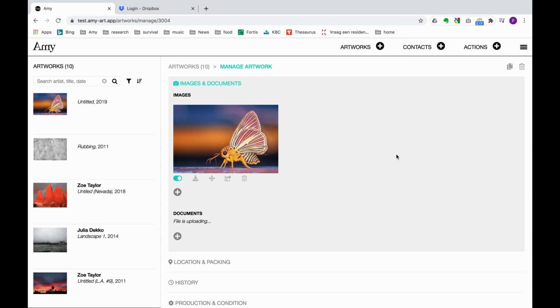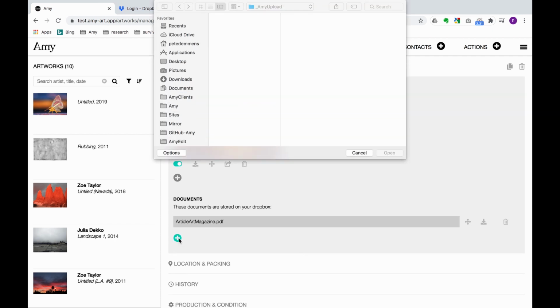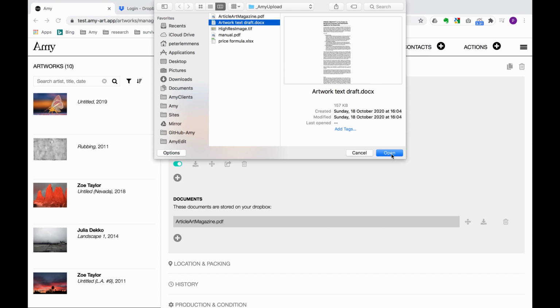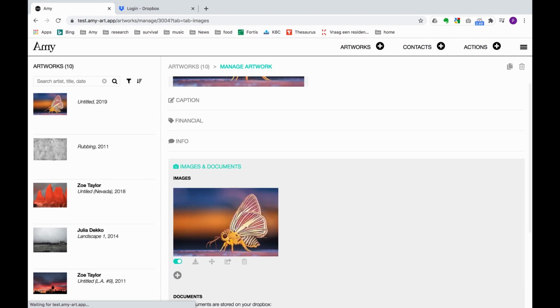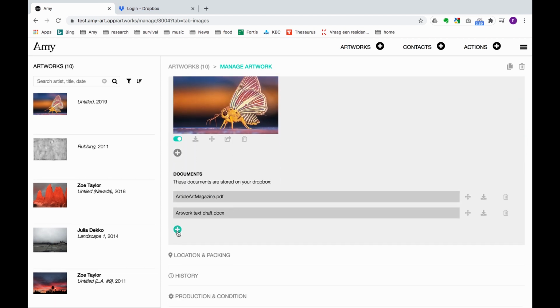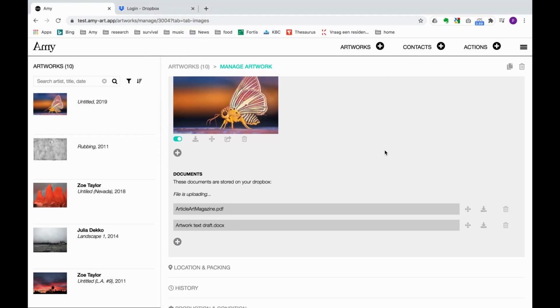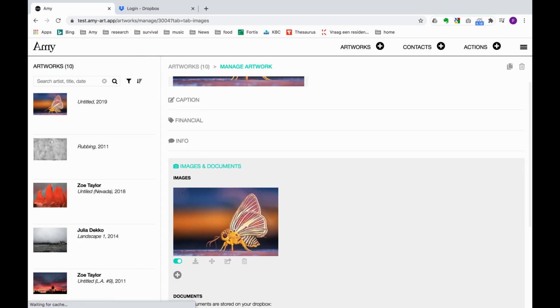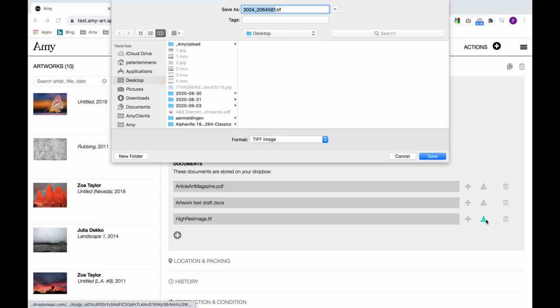Select the document you want to attach and the file starts to upload. When finished, you will have a good overview of all the documents attached to this artwork. Let me select another. Once added, you can of course download it again anytime to work with it.